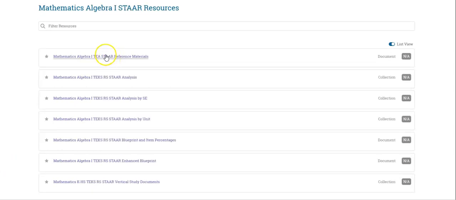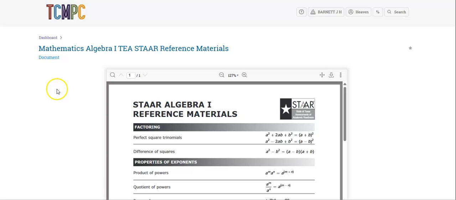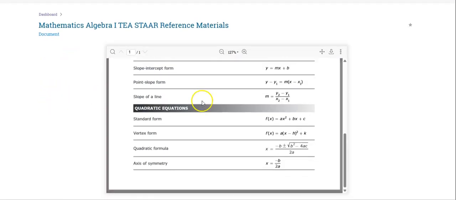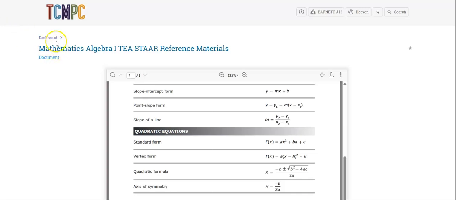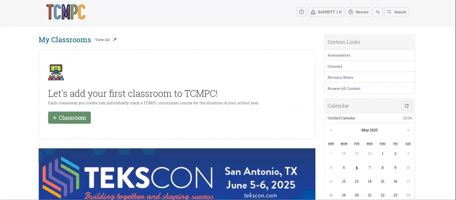So I am going to click into each of these individually. So here's your STAR reference materials. Again, the same across different contents. This is where you would access any reference materials for science or any other math subject. You can print this off and make copies of this.